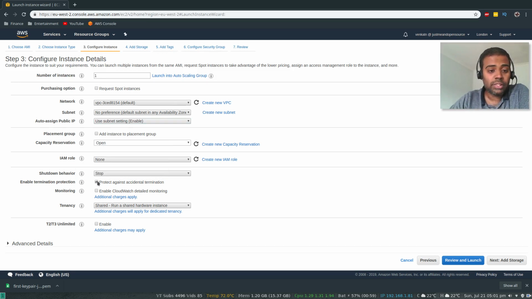If you check this option, accidentally, you won't be able to terminate your instance. Sometimes, if you terminate the instance by accident, it will be gone. So in order to protect that, you can check this option. Once you check this option, if you want to terminate your instance, you need to go back to the setting and disable this option. Otherwise, you won't be able to terminate it. It's kind of a nice little protection for your EC2 instance.